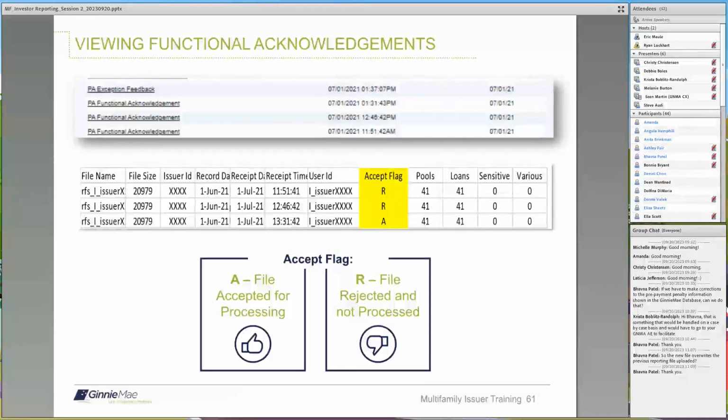Okay, the information at the top of this slide is from e-notification. This is how you view your functional acknowledgments in e-notifications. We saw that this issuer submitted 3 files previously. The e-notification is showing 3 pool accounting functional acknowledgments, 1 for each file.